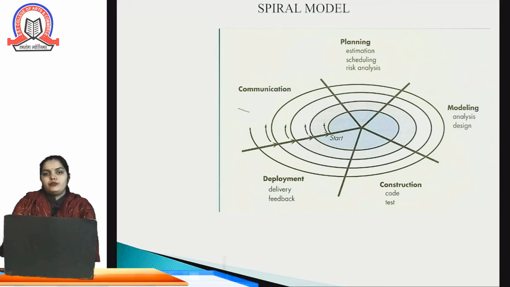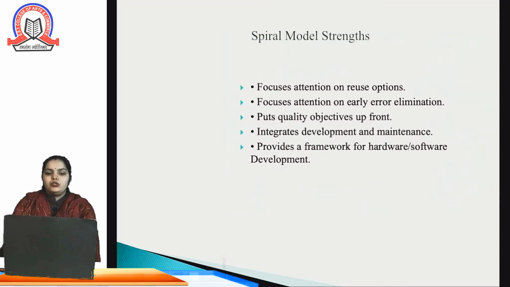It will prepare code as per the requirement, and then it will test that code. And in deployment, two things are there: delivery and feedback. In the delivery phase, it will deliver the project to the customer, and it will take the feedback from there. So this is the spiral model.